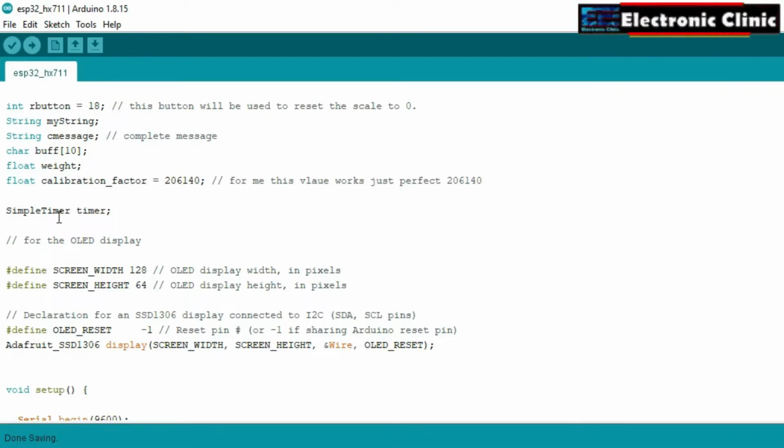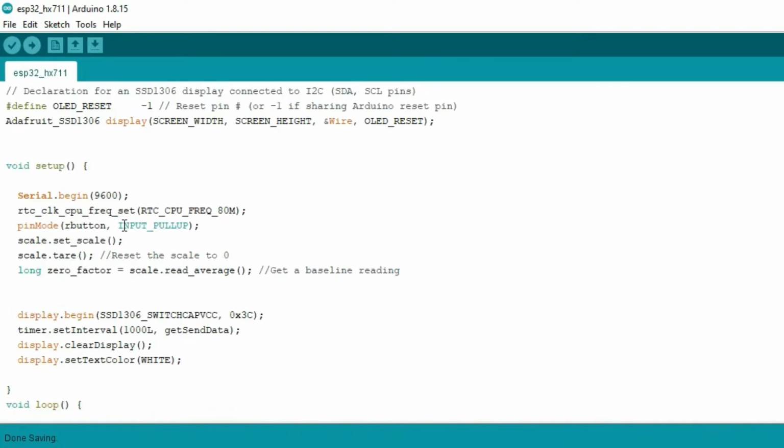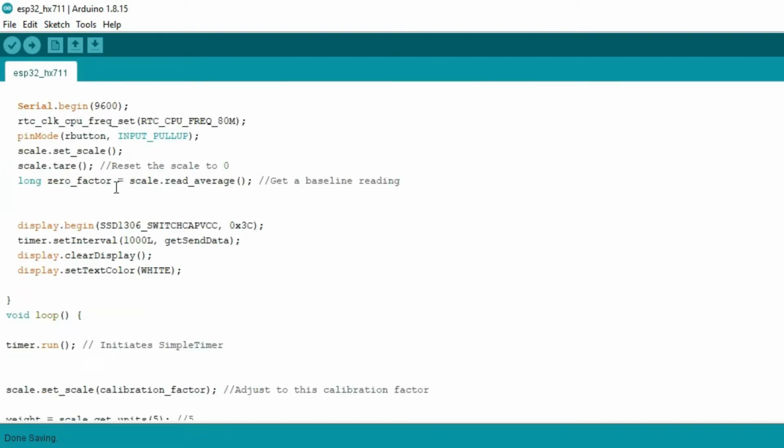All these other instructions are used with the OLED display module, which I have already explained in my previous tutorials based on the OLED display module. Inside the setup function, I activated the serial communication, and you will need to add this line of code to reduce the speed of the ESP32 module. For more details, read my article.